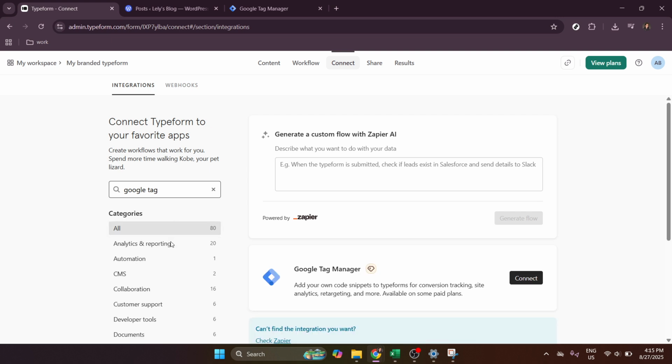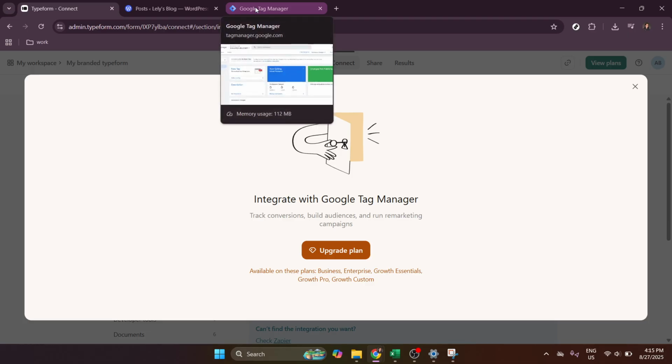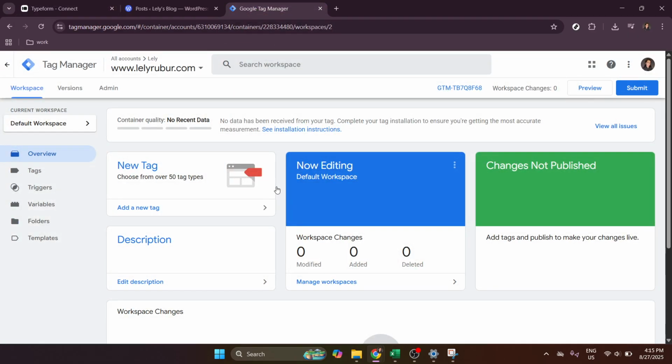After selecting Google Tag Manager, you'll be prompted to connect. Click on Connect, and now it's time to bring in the crucial component, your GTM container ID. This ID is what will hook Typeform into your Google Tag Manager setup. Paste your GTM container ID into the designated area, ensuring accuracy, as any errors could disrupt data flow between Typeform and GTM.